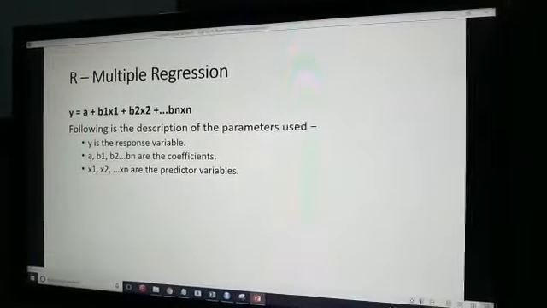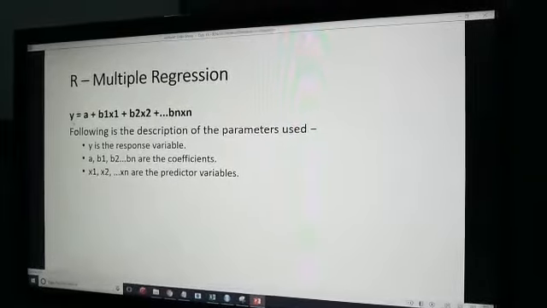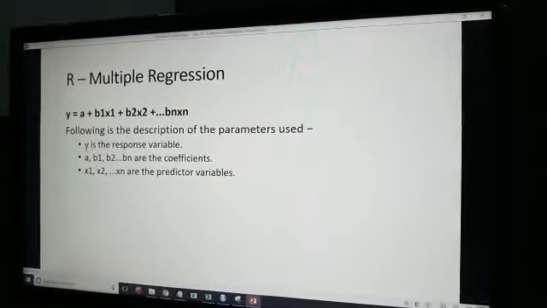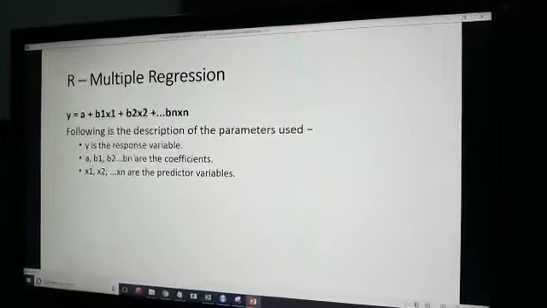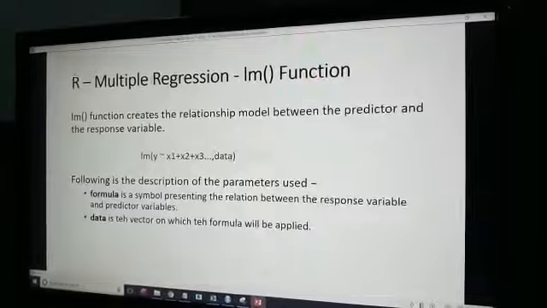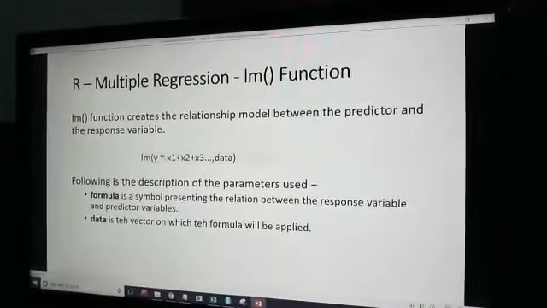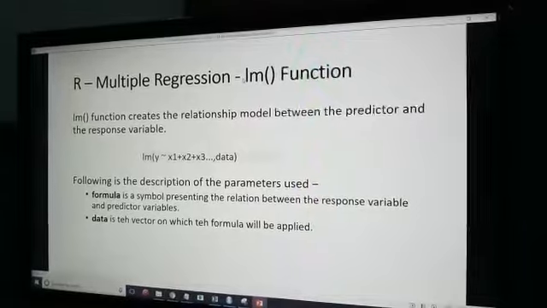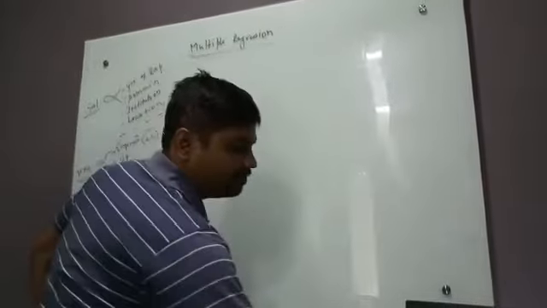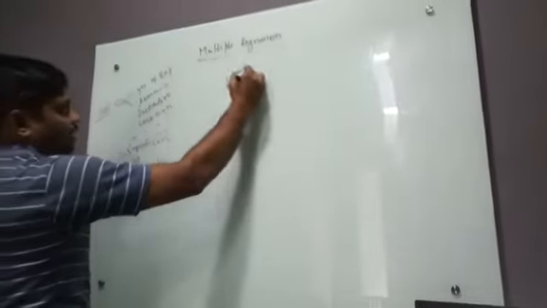So here in this example, y is equal to a plus b1 x1 plus b2 x2 and so on, where y is the response, a, b1, b2 are your coefficients, and x1, x2 are your predictors. Right. So now, to get the multiple regression, we will use the lm formula. Whether it's linear or multiple, we will always use that lm formula, the lm function.